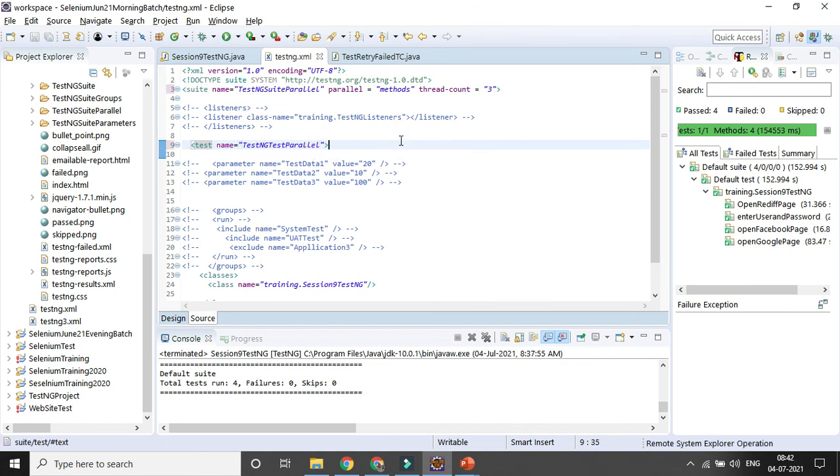So only that part I am updating here. For the suite name, I am giving parallel equal to methods, at which level I want to do the parallel and thread count. So three threads means 3 different concurrent ways it will try to execute the test cases. Let's save it and now run it from the testng XML file.